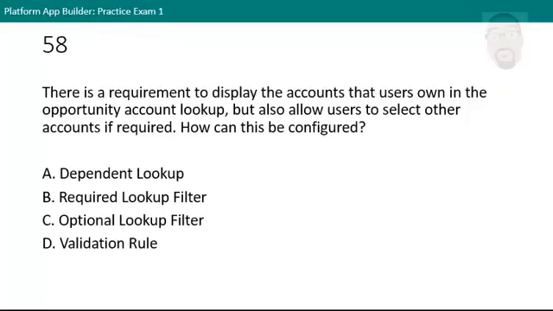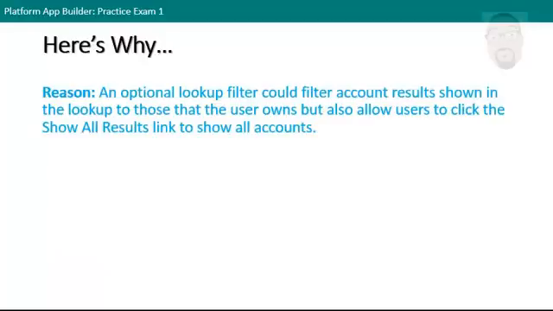There is a requirement to display the accounts that users own in the Opportunity Account lookup, but also allow users to select other accounts if required. How can this be configured? Optional lookup filter. An optional lookup filter could filter account results shown in the lookup to those that the user owns but also allow users to click the Show All Results link to show all accounts.